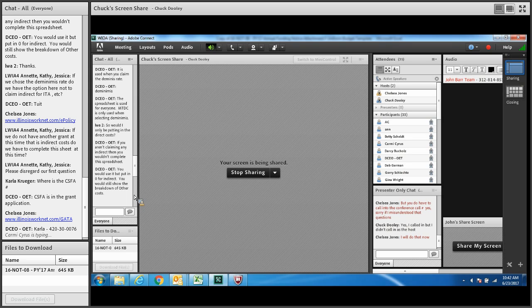And then I mentioned that the CSFA number is in the uniform grant application, which was one of the attachments to the funding notice. So you can refer back to the grant application for the CSFA number. I think that does it for all the questions.